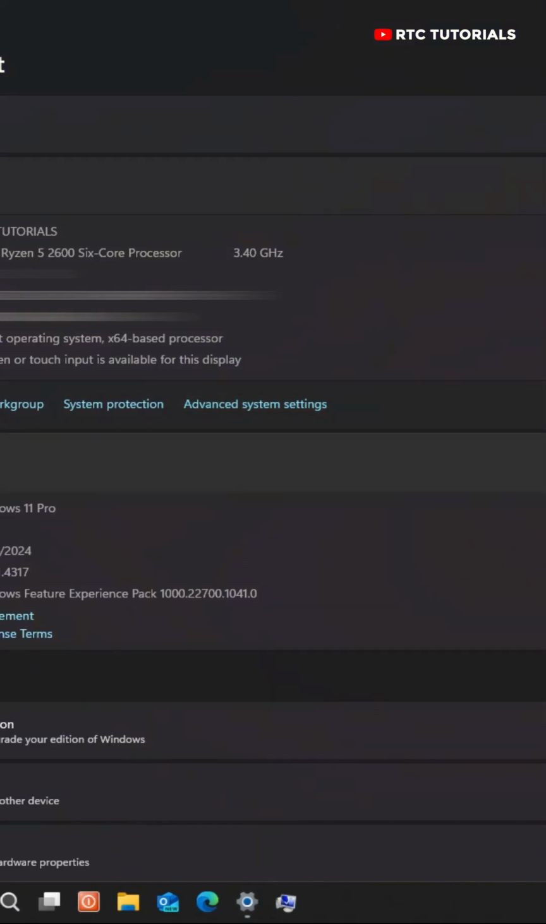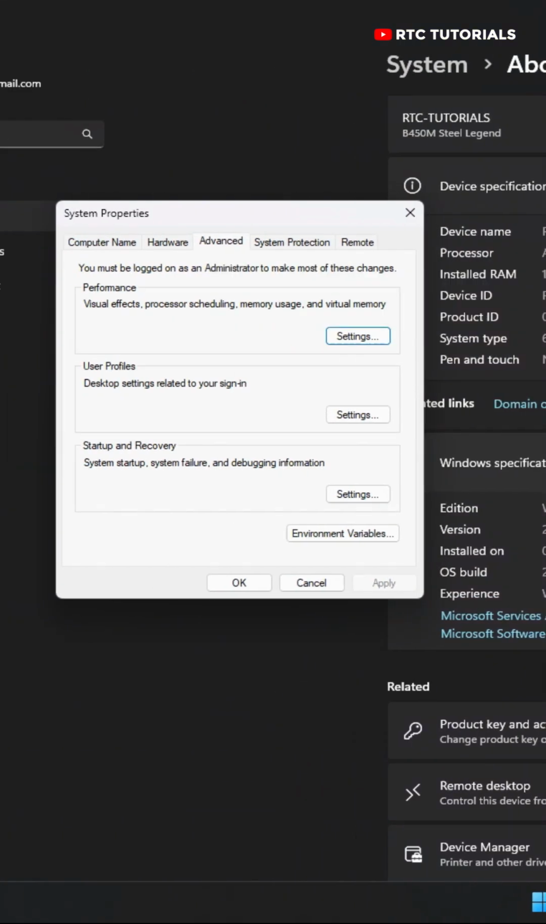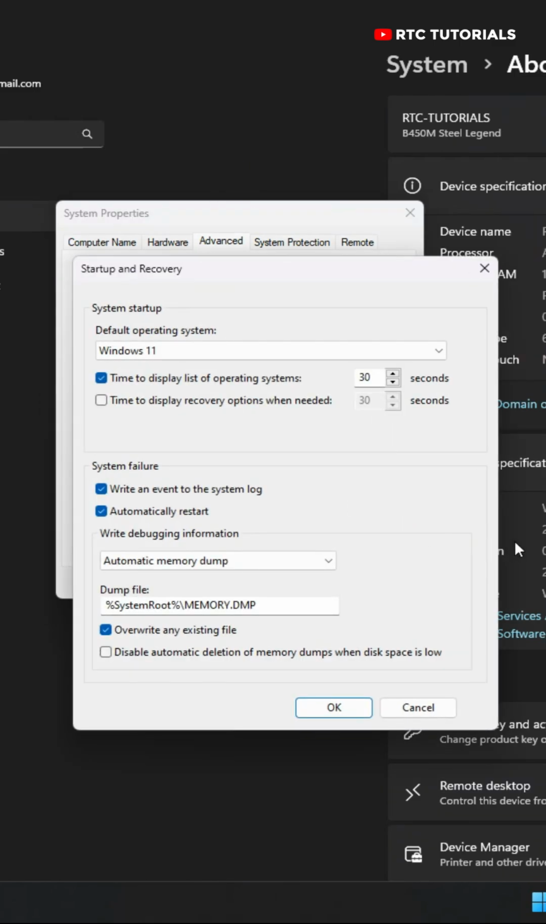Click Advanced System Settings. Then a new window will pop up. Go to the Advanced tab, then under Startup and Recovery, click on Settings. Under System Failure, uncheck the automatic restart.